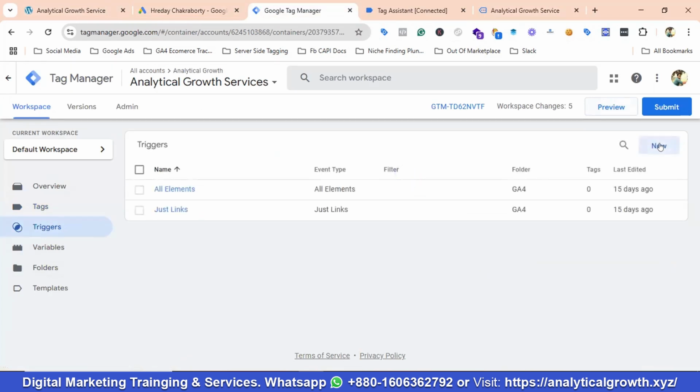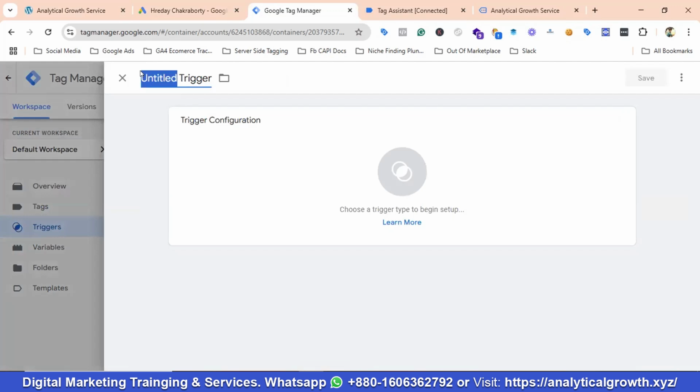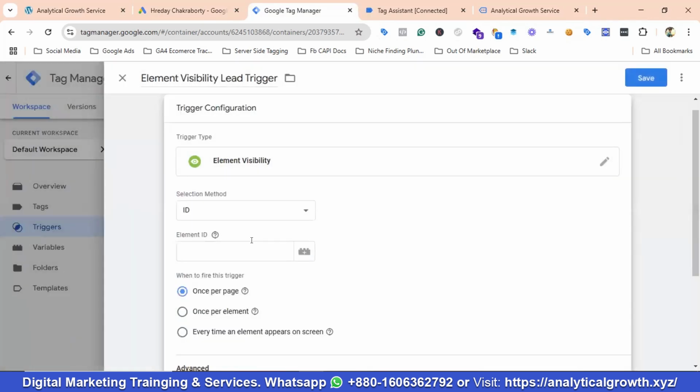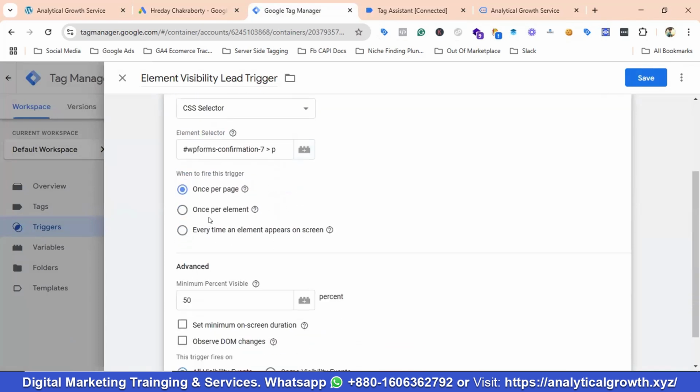I'm going to make a trigger and name it element visibility lead trigger, maybe. Yeah. Trigger configuration would be element visibility. Then I'll choose CSS selector and provide the copied value, which is this one. For when this trigger should fire, I'll keep it as once per page. If you want, you can give once per element, but I'd recommend you use once per page.